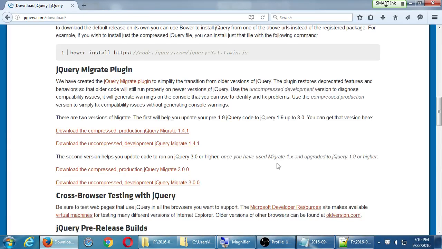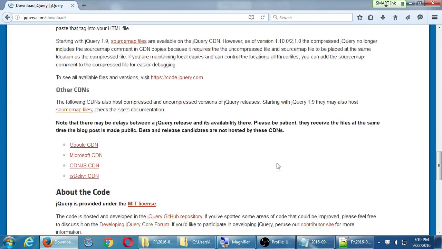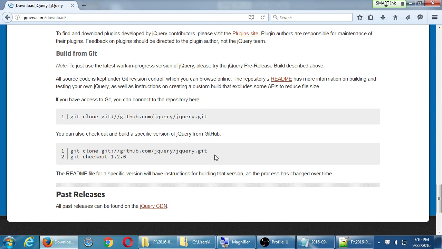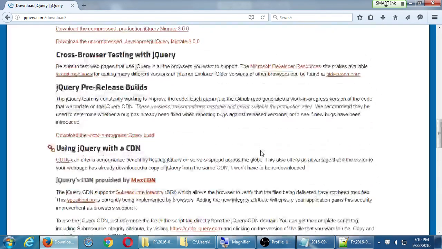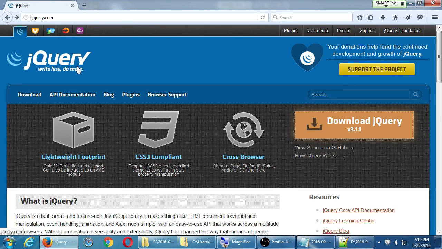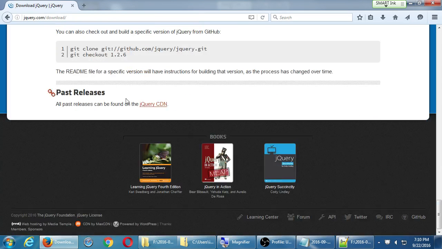We want an earlier version. The reason is that jQuery Mobile at the moment is still in development for 1.5.0, and therefore they have not updated 1.4.5 to be compatible with the latest versions of jQuery. So we want a slightly older version of jQuery. On the download screen here, go all the way to the bottom. You can see all past releases can be found on the server. So when you go to the jQuery homepage here, click on Download jQuery, and then go all the way down to the bottom, past releases, jQuery CDN.